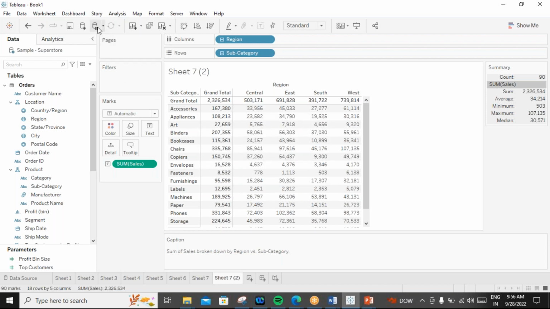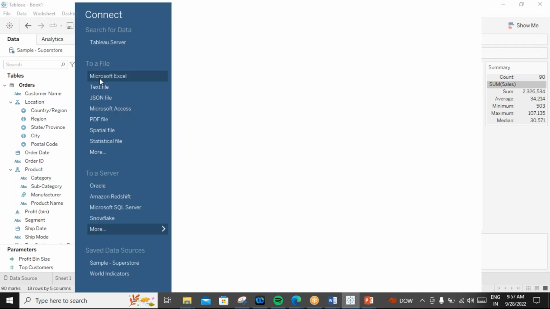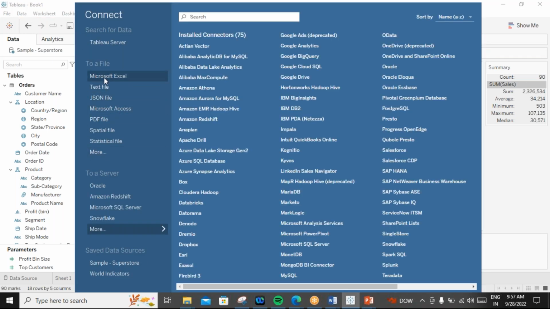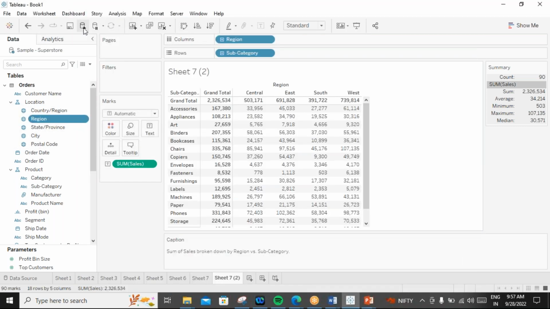If you don't want to go with auto update, just pause this. Okay, manually you can refresh it. What is this option? Anyone tell me what is this option? New data source. If you want to add a new data source too and get the data into the visualization, you can use this option, connecting to the new data source. So just click on it, you can connect to any data source. From here we can connect to the new data source.